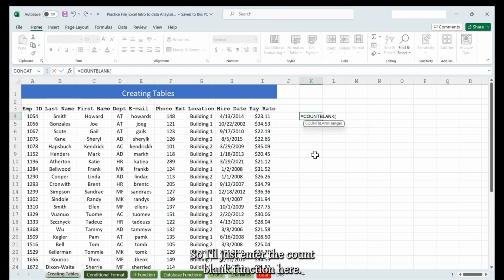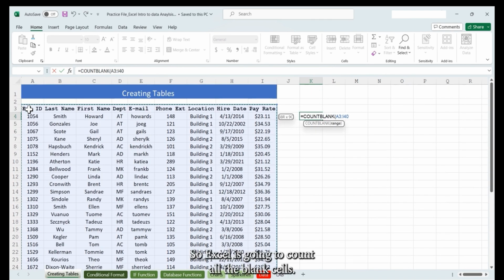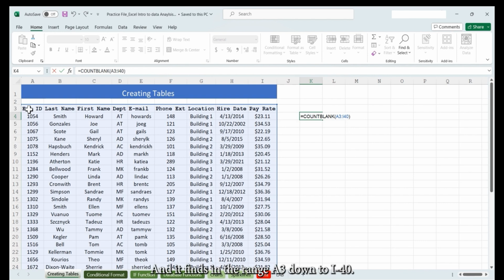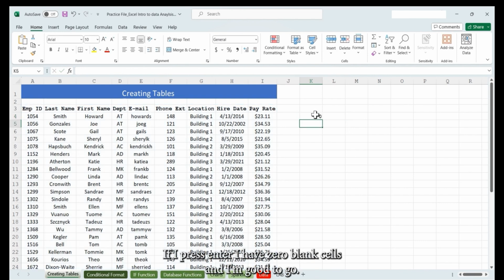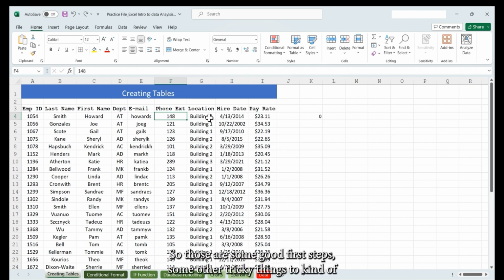So I'll just enter the count blank function here, and I'm going to go ahead and highlight all of my data. So Excel is going to count all the blank cells that it finds in the range A3 down to I40. If I press enter, I have 0 blank cells and I'm good to go. Now if I were to delete a cell, it tells me right away that I have 1 blank cell. So those are some good first steps.